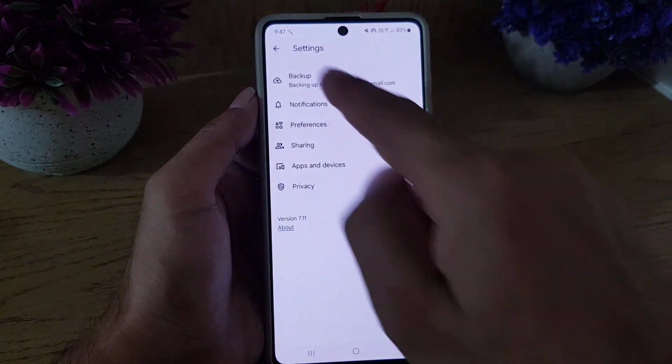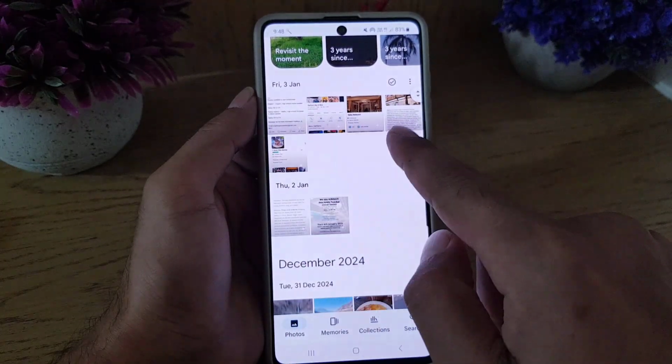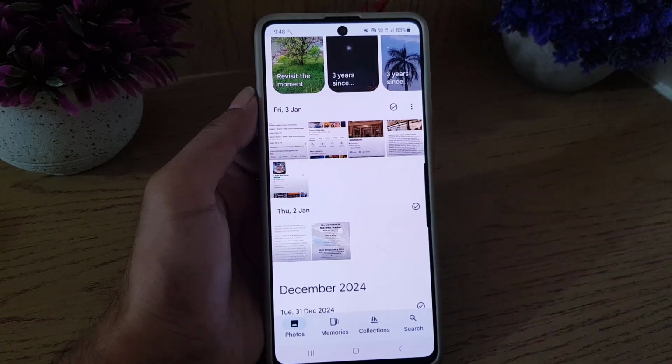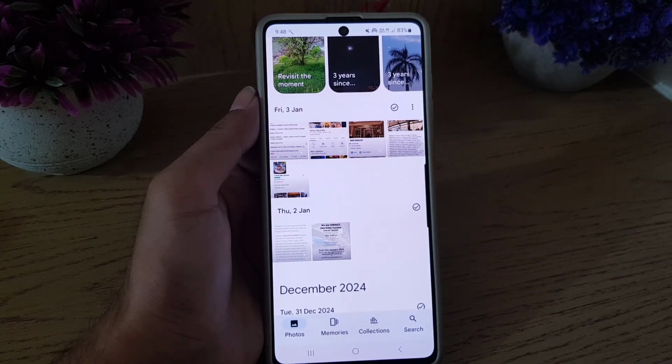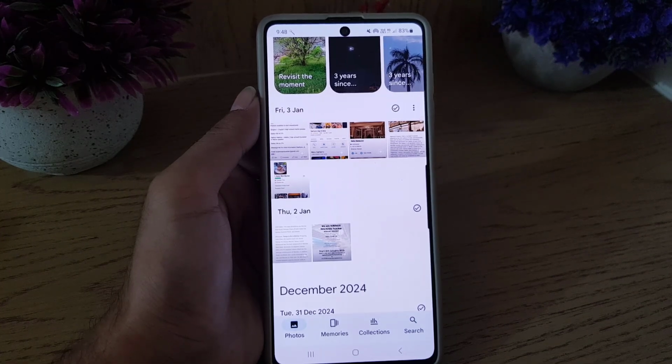So I will go back and just show you that now, as you can see, these all photos from the gallery will be uploaded to Google Photos automatically. If you click a photo or download a photo, it will be uploaded to your Google Photos. So guys, this is all it takes to upload photos and videos automatically to Google Drive.